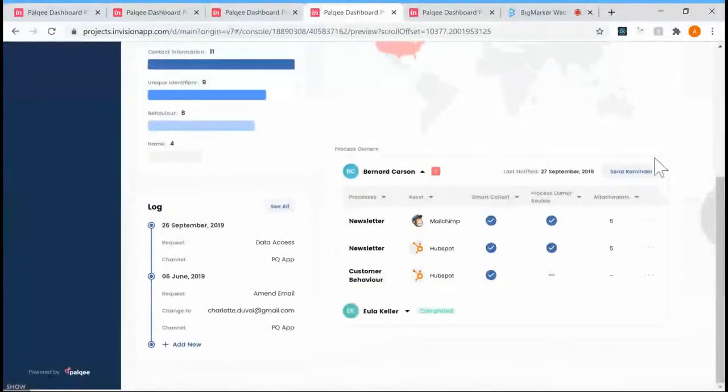And the workflow automation happens down here. You can see in this example, I have a process owner called Bernard, and MailChimp is already connected through Smart Collect. Smart Collect is basically how we call the connectors and the APIs. That means that the system can automatically collect data through those plugins, so you don't have to do anything. However, for HubSpot, there is a process called customer behavior, maybe it's an analysis process, that is not automated.